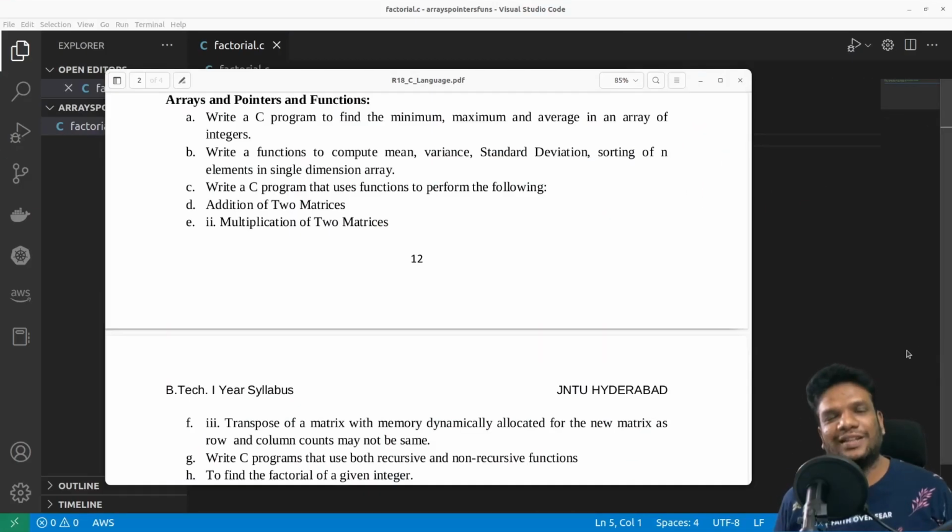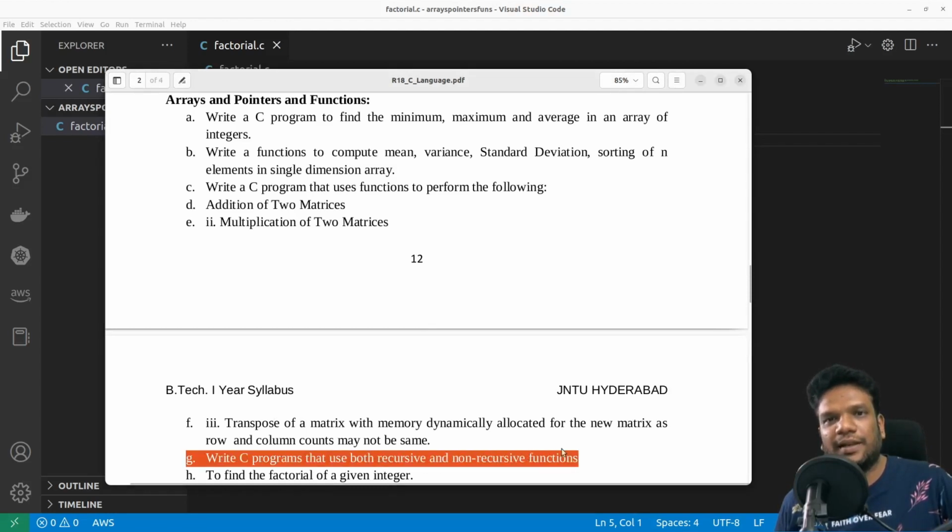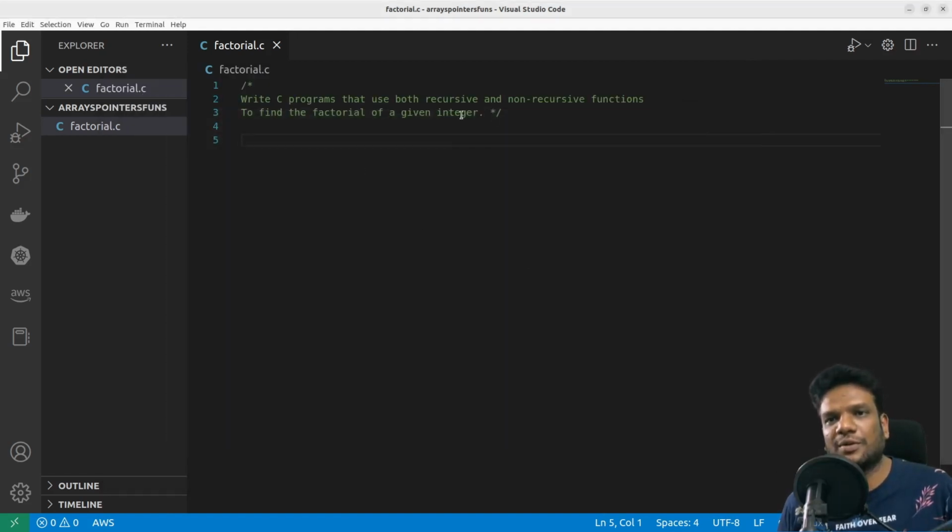Hello all. In this video, we are going to solve question number 4 in the arrays, pointers and functions section in the JNTU R18 C language syllabus. For that, I copy pasted the problem into my VS Code and created a file called factorial.c. Let's start writing the code.